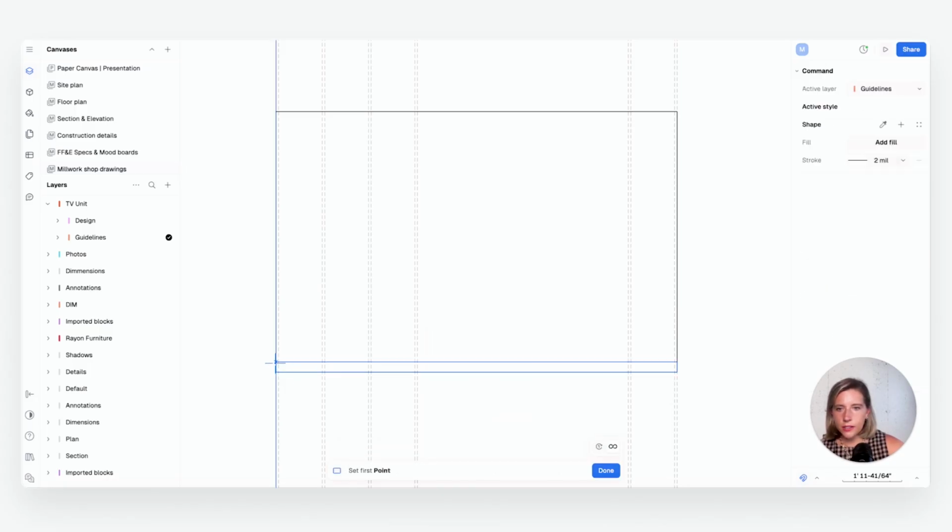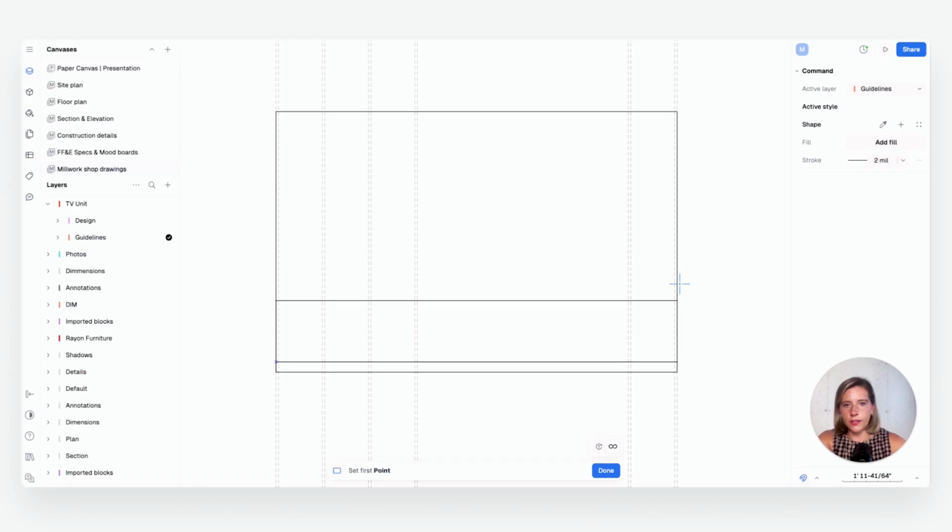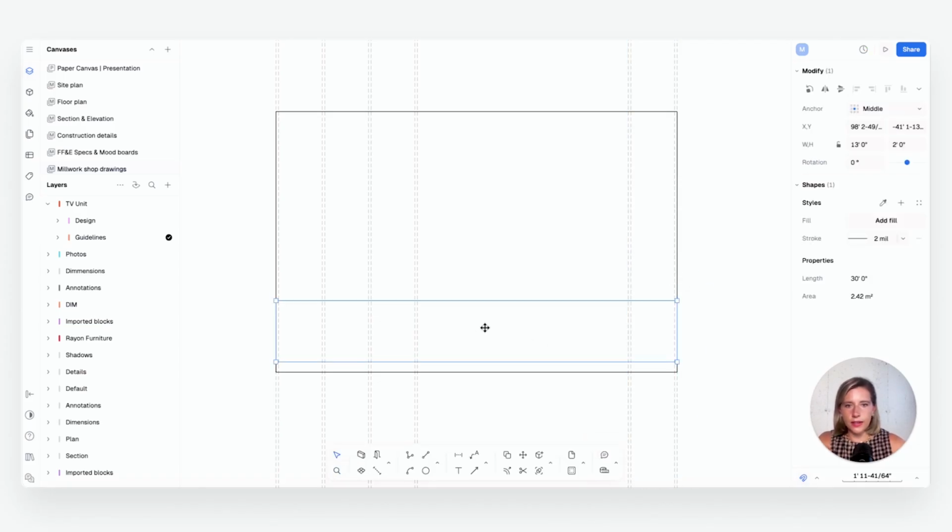So I'm going to grab my rectangle tool again, and we will make those about, let's just say, 2 feet. So we'll do 13 feet, enter, as our width, and then 2 feet, enter, as our height. So then when you're done with that, hit done.